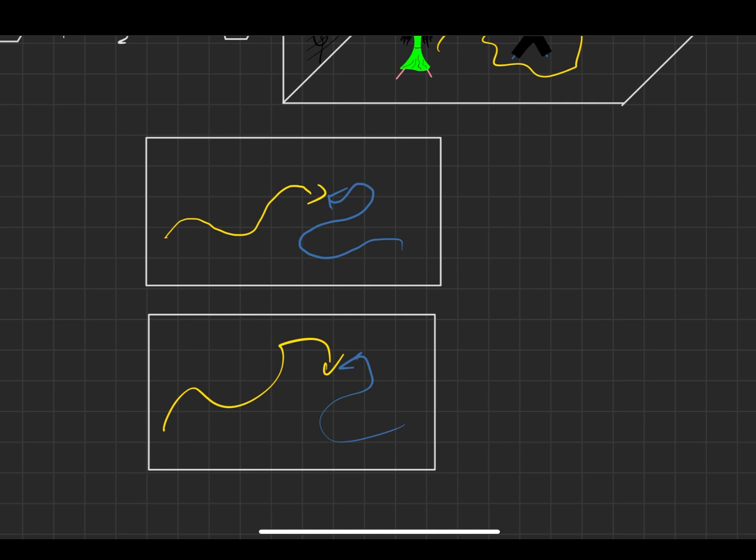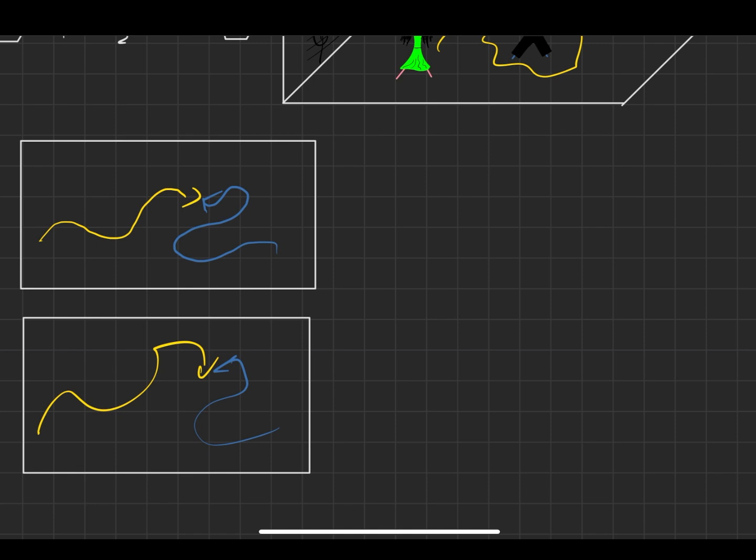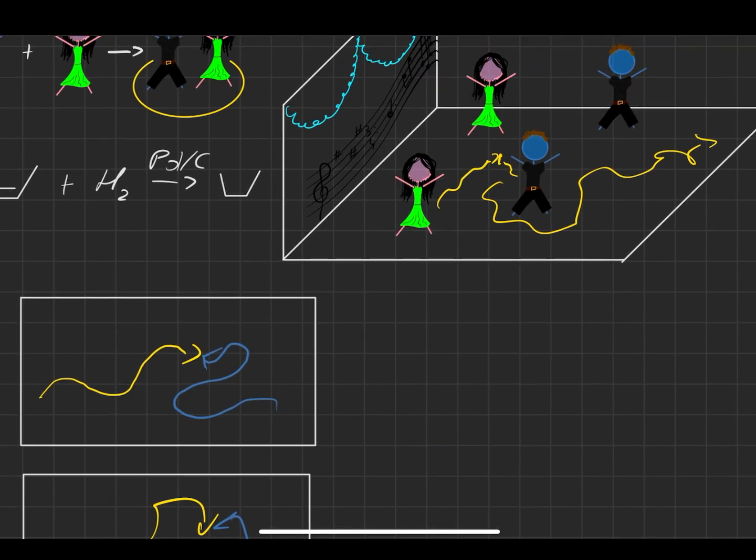quickly. Now, how does it translate to concentration as well? Let's try to think of the same ballroom, but now let's imagine that we add one of the reagents.